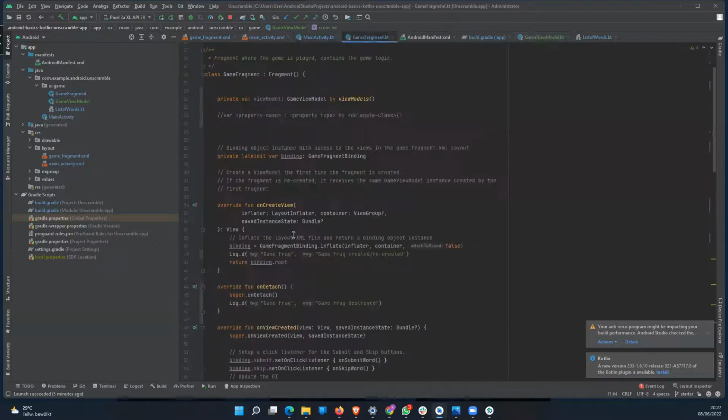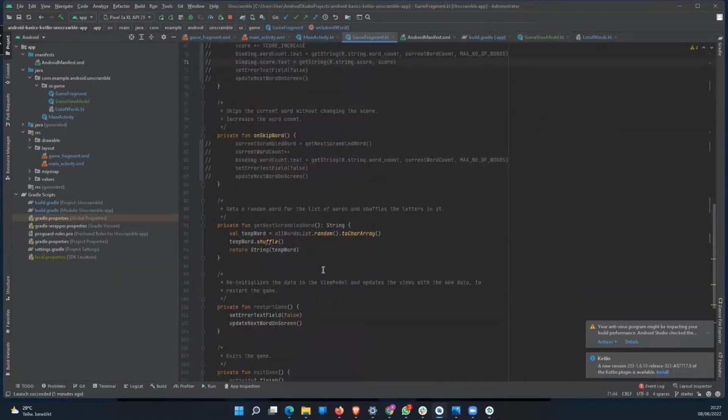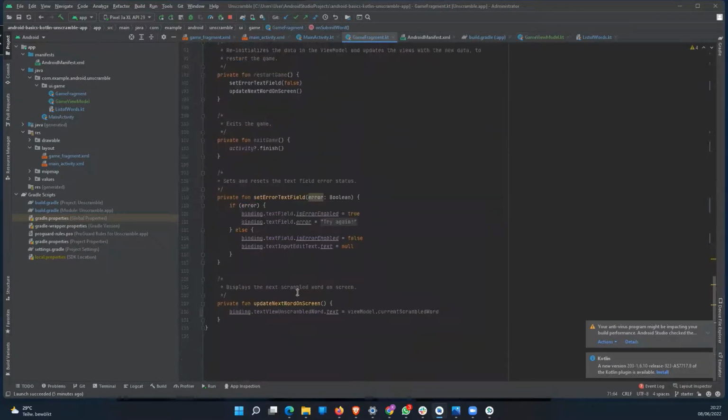So I'm going to go to my game fragment now. Let me just do that here. So let's add a function to create and show an alert dialog. Okay, so let's dive in. Private fun showDialog. So let's call it showDialog.